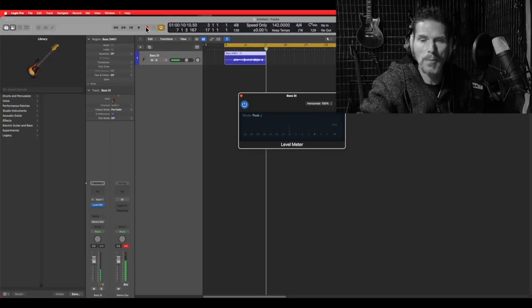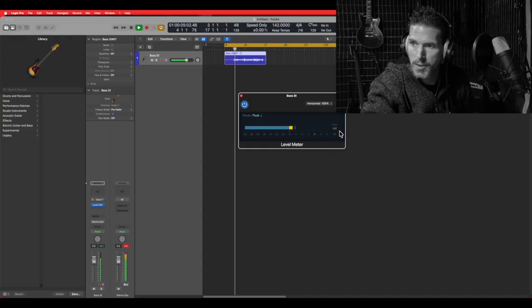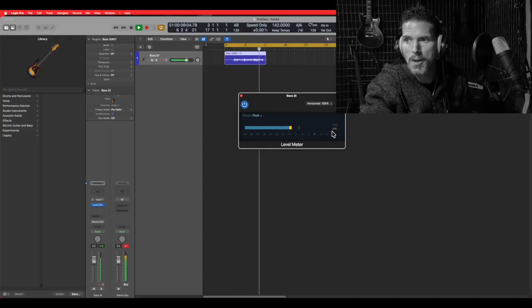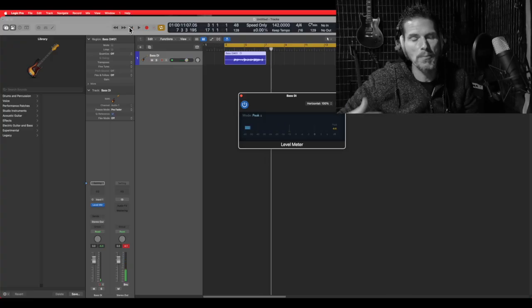That's about how hard I'm going to play it. That's the intro I'm playing. So then I'm going to play it back real quick, and you're going to see this area. That's right where I want to be, in between -12 and -6. That's probably the hardest I'll play.